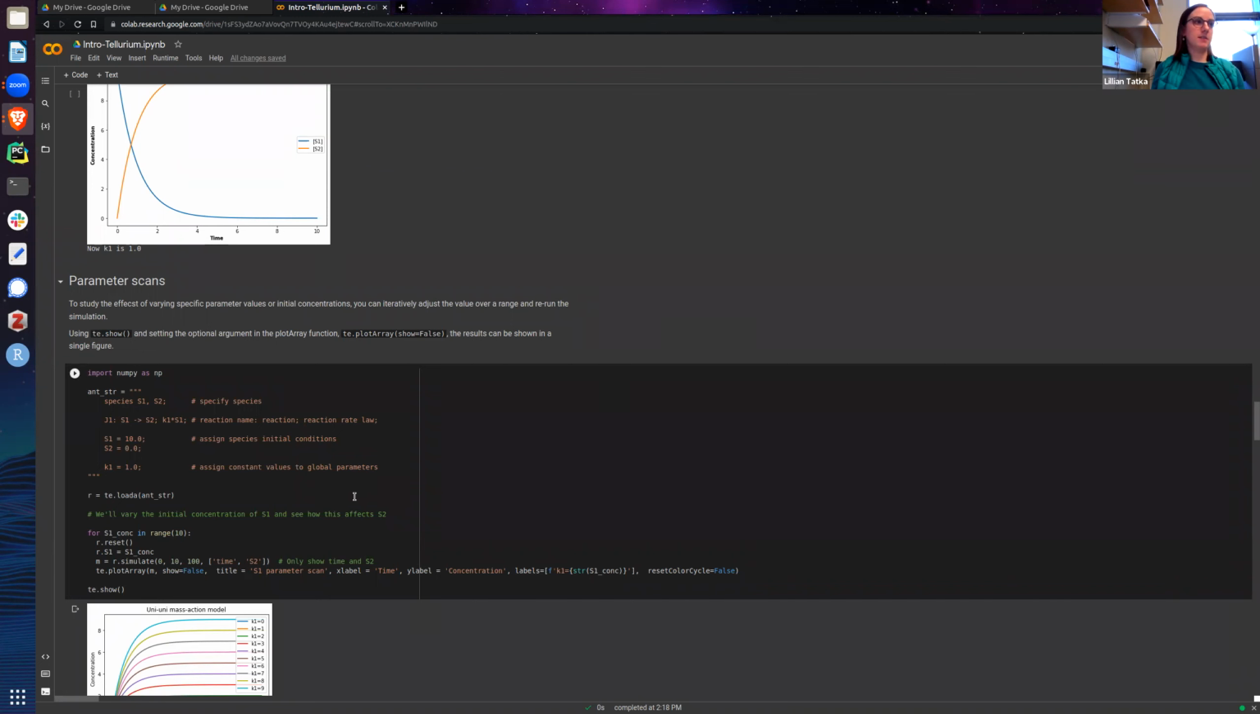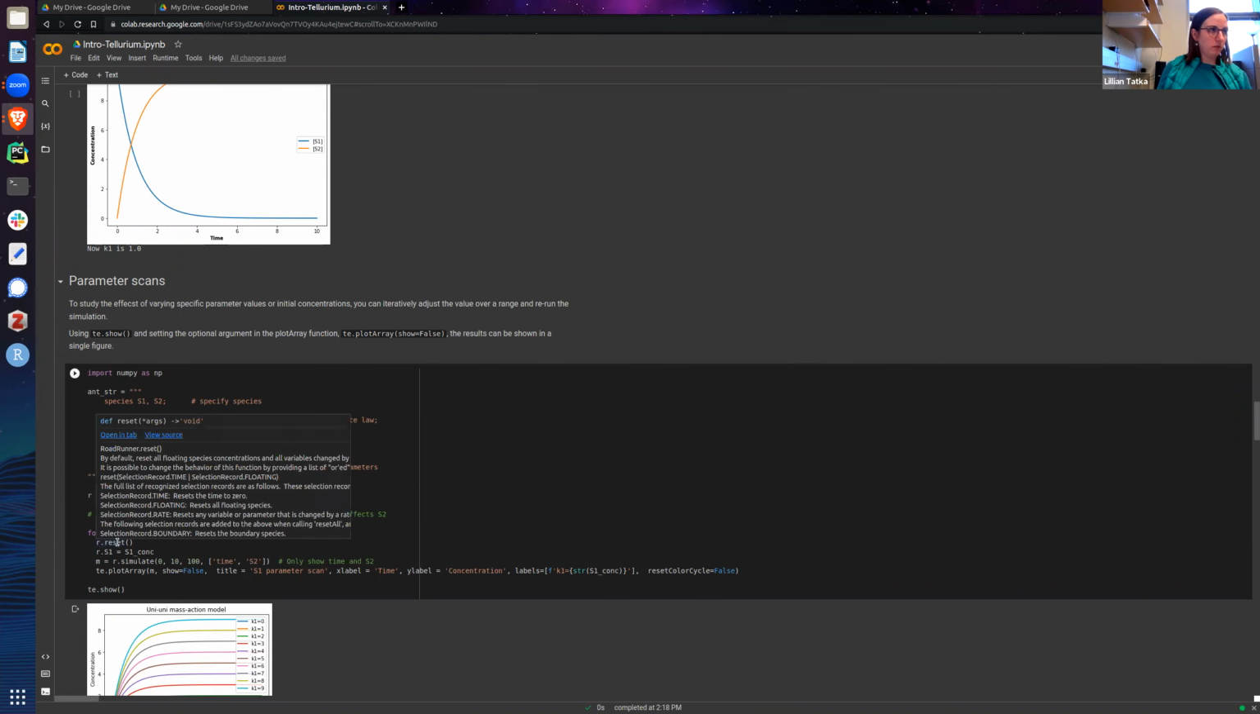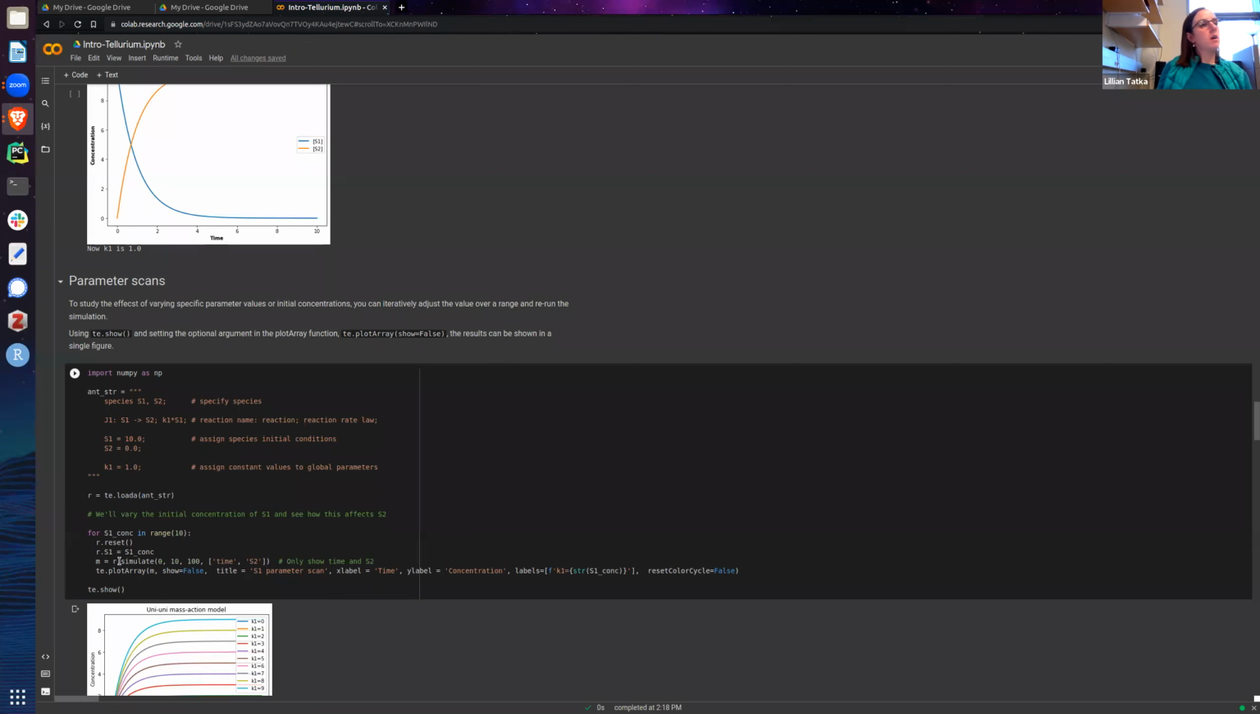In this example, we have the same model as before, just loading it for thoroughness of these code boxes. We'll vary the initial concentration of S1 and see how this affects the time course of S2. Just to go over this quickly for those who maybe don't have as much of a Python background: this for loop varies the S1 concentration in range 10. That means it will start at 0 and go through 1, 2, 3, et cetera. Each time we do this, we'll want to reset the model, as was mentioned before. Otherwise, we just pick up where we left off. So it's crucial to include this reset in the for loop.